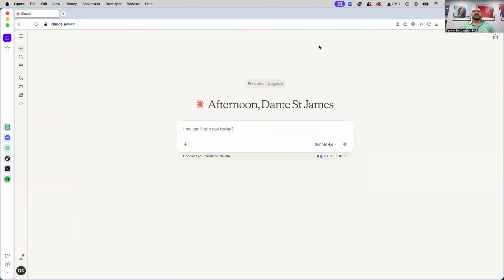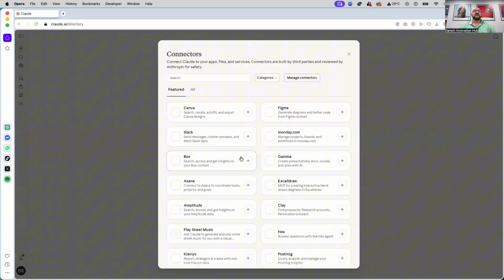Now, as part of this free thing, I've told it who I am. I've got nothing in here, no context. It doesn't know anything about me. So what I can do is start to connect things through. So you can connect through a bunch of things like your Canva account, which allows you to then bring in Canva designs and start interacting with them using a chat tool.